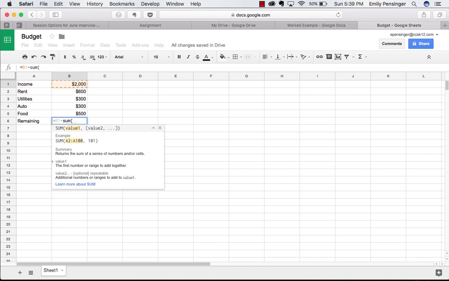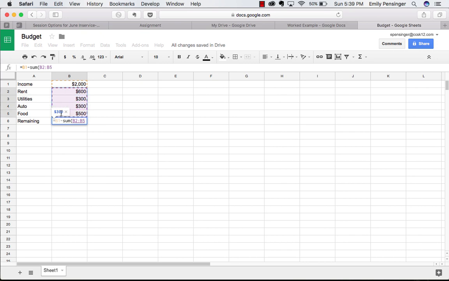Use parentheses so that I can select the numbers that I want to use, and I'm going to select these boxes. I'm going to close my parentheses. I have my initial box minus the sum of these boxes. And when I hit enter, it will show me the total. So I have $300 remaining in my budget. So I entered all my numbers, step one. I entered my formula correctly, step two, and now I'm ready for step three.